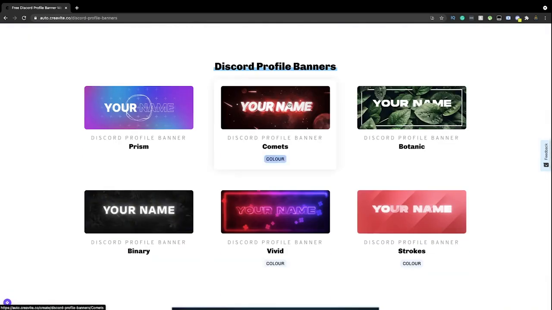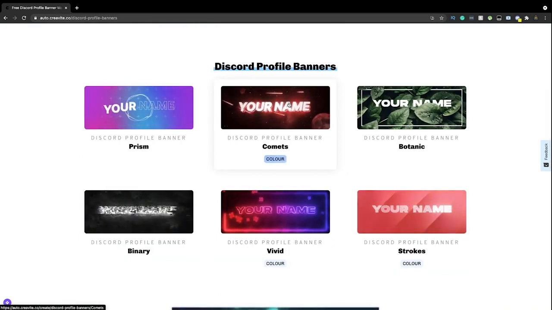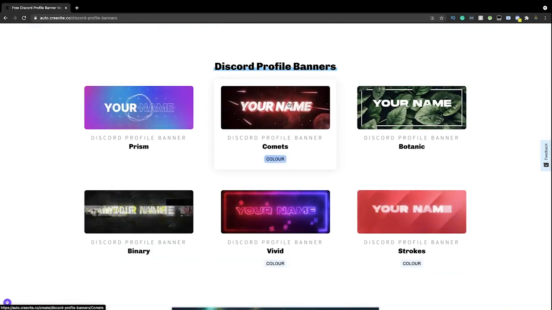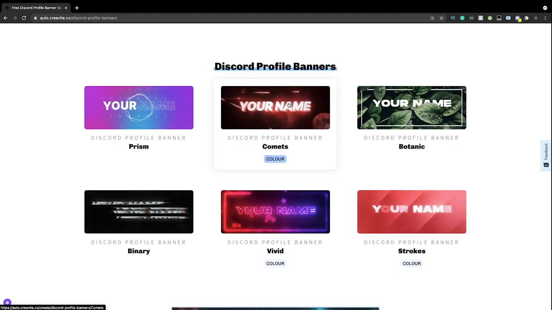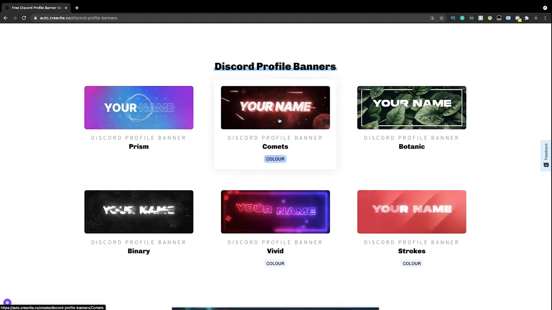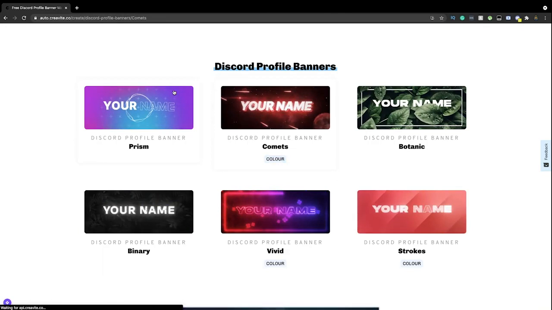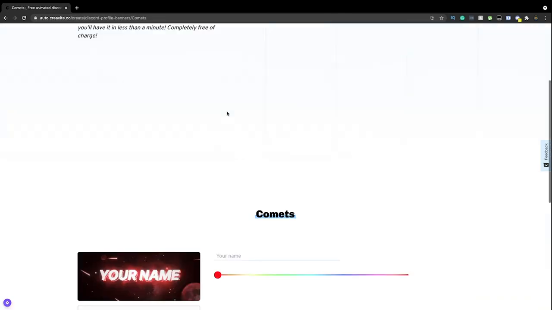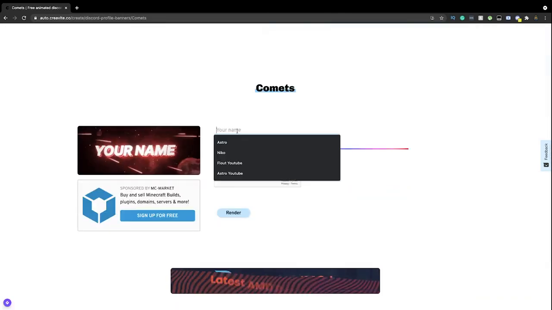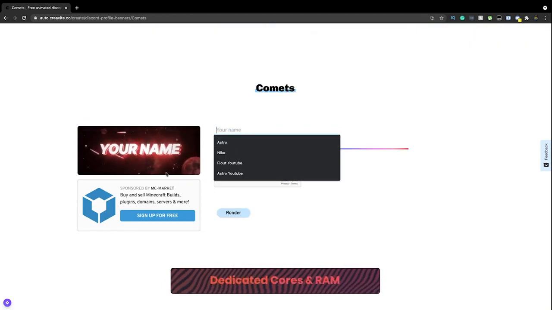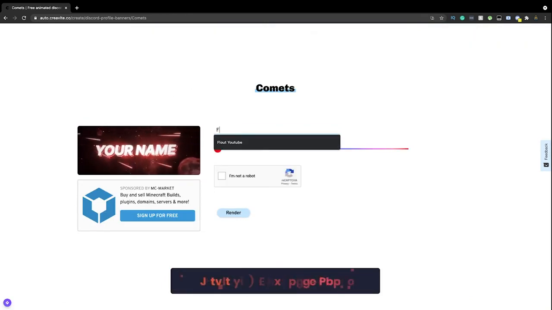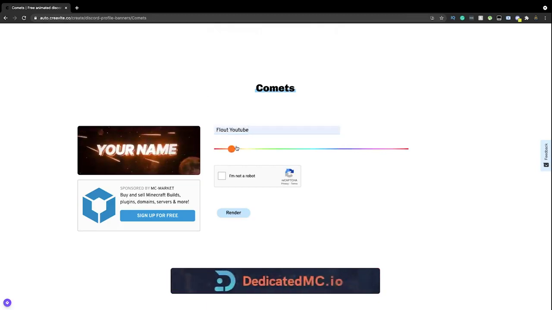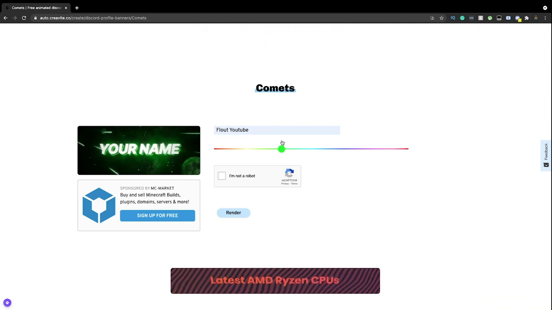They have Prism, Comets, Botang, Strokes, Vivid, Binary. Okay, so I'm gonna use Comets. It's the one I liked the most. Then you want to wait for it to load. Then scroll down again, and you can see that you can put the name or the text that you want on the banner over here. So I'm gonna put Float YouTube. Then you can choose the color that you want, and it shows you how the color will look right here on the left of the screen. So I'm gonna put it blue.